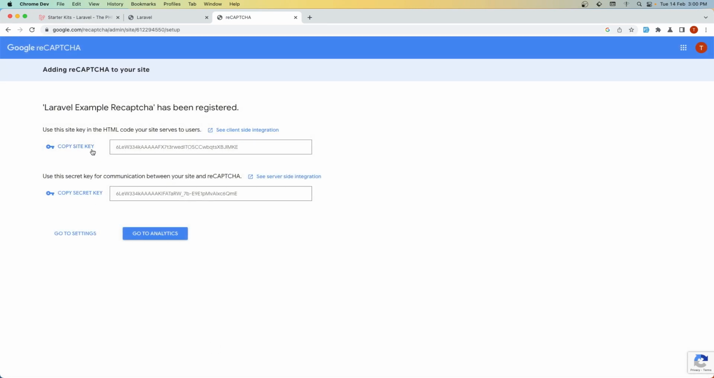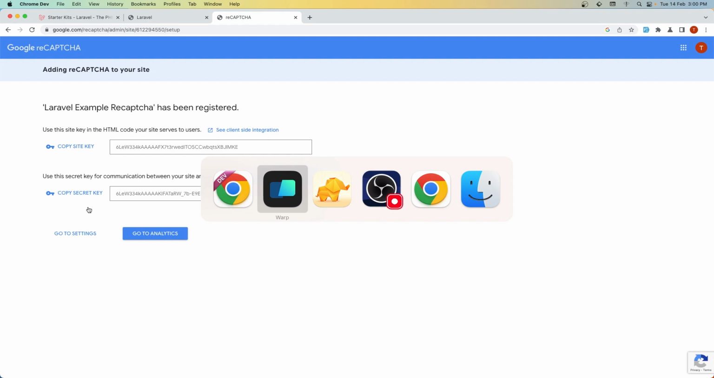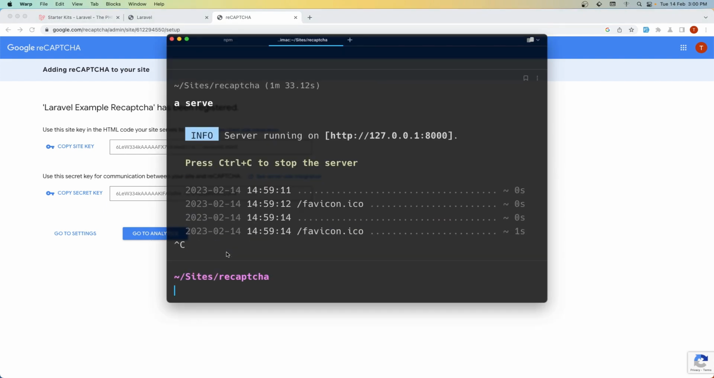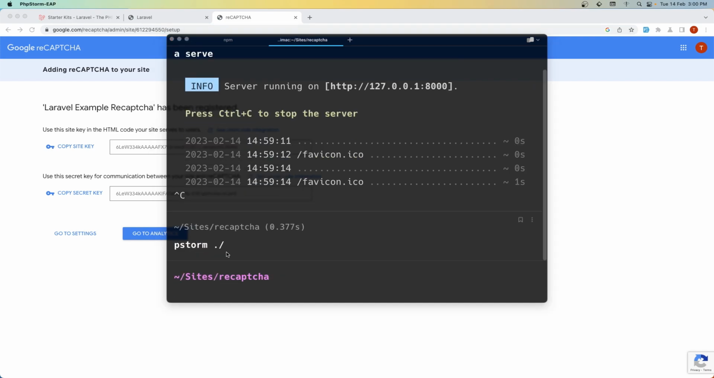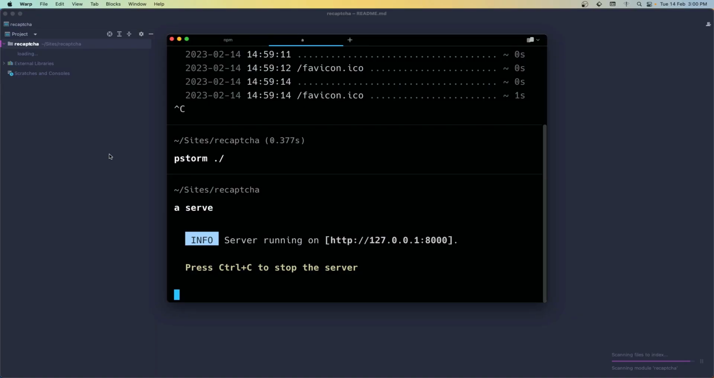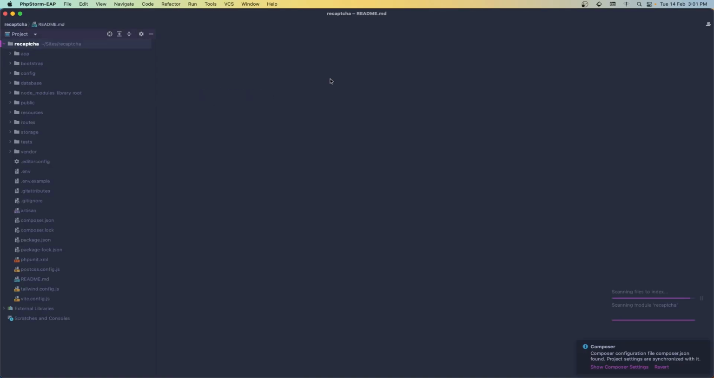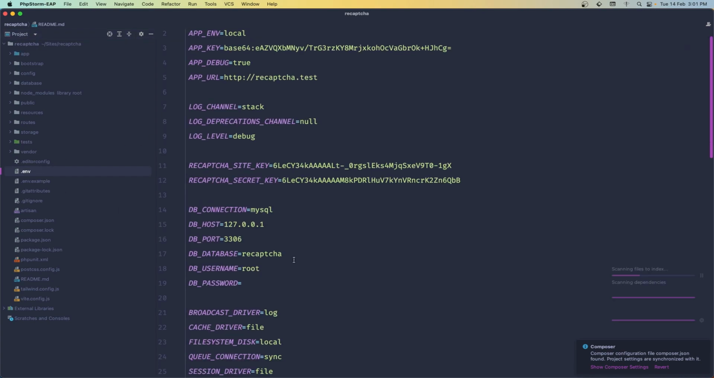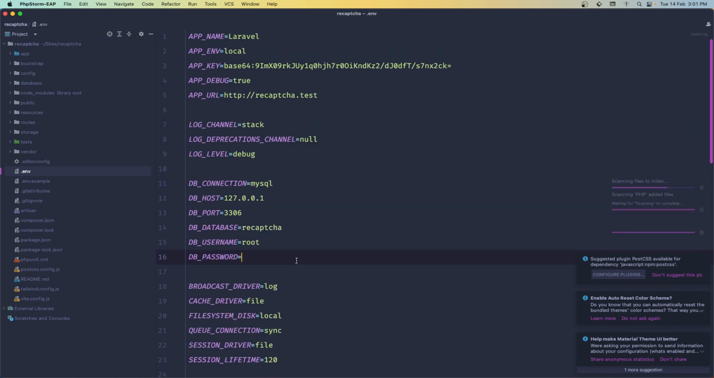Now we have the site key and the secret key. Let's add them to the .env file. So let's open the project. I'm going to stop this first, and let's open the project with PhpStorm, and let's run php artisan serve now. Okay, let's close here. First, in the .env file we have the recaptcha database, so if you don't have one, go and create one, or just create a new database and pass the name here.